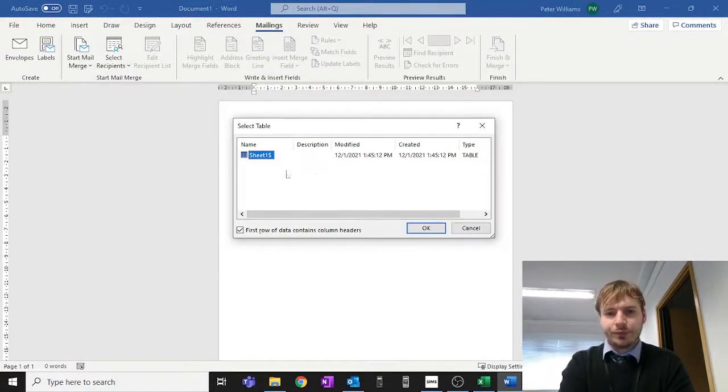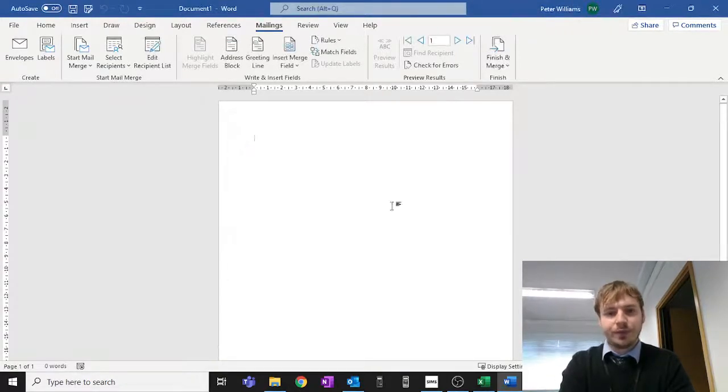And it will pop this up just saying what's on the spreadsheet. It looks fine to me. This box will be ticked with first row contains column headers, which it does, which we made sure of. And now we can just get on with typing away our email message.